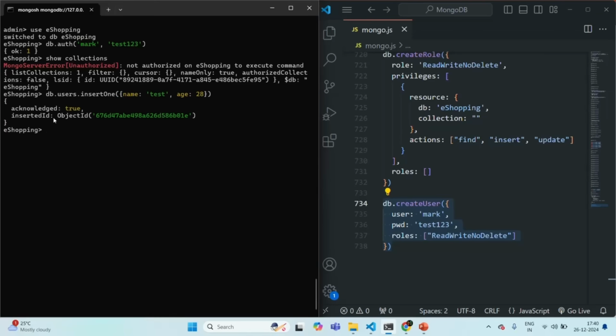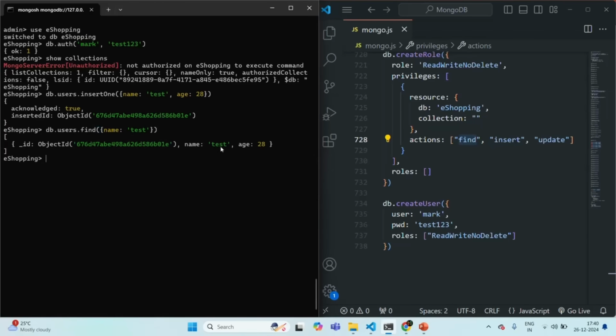So you can see the document has been created. Now I should also have the privilege to query all the documents. So from this users collection, let me try to find a document where name is test. If I press enter, it has returned us that document. So this is the document which we created just now in the users collection. So the user is able to query the document, he is able to insert the document.